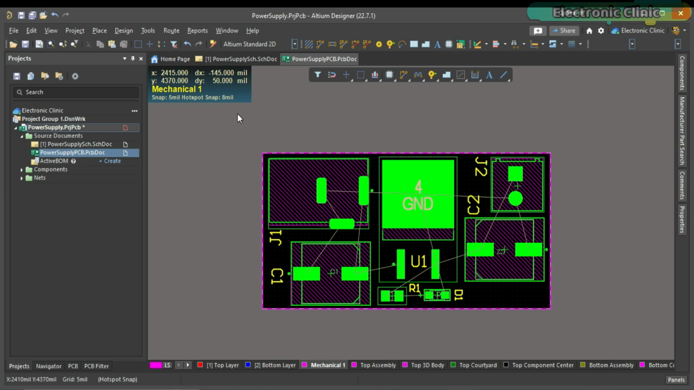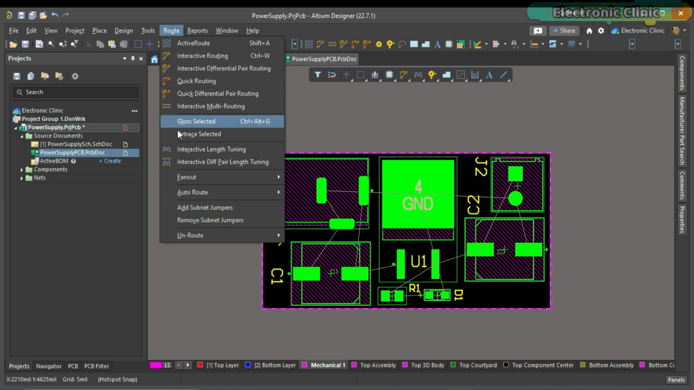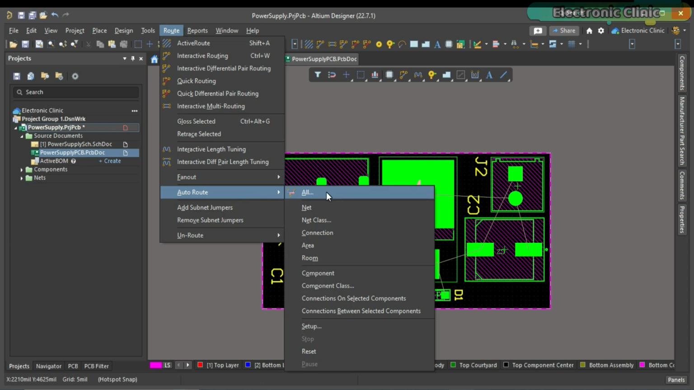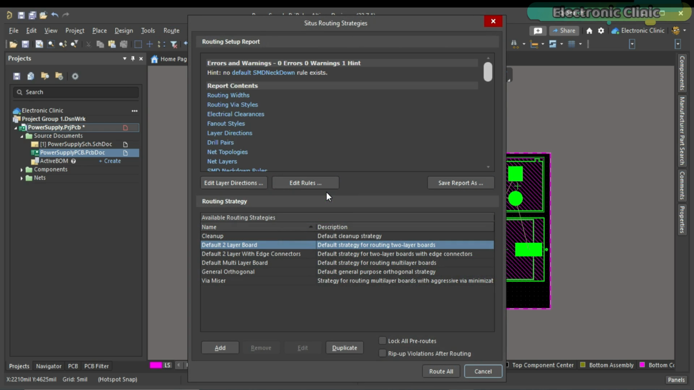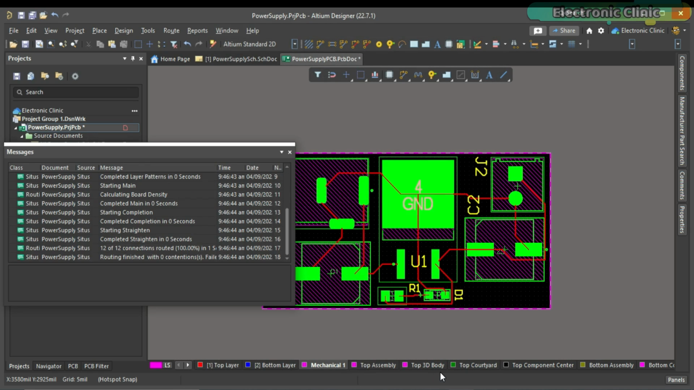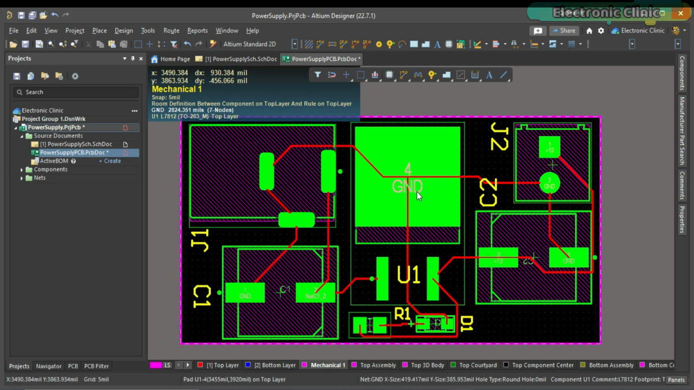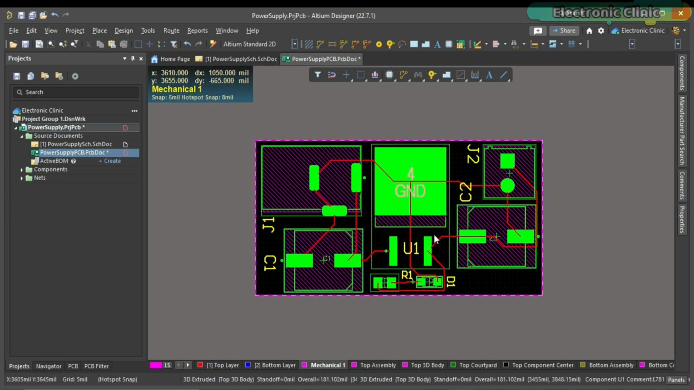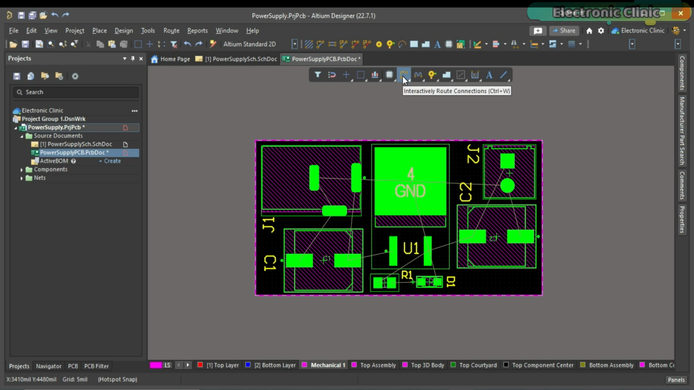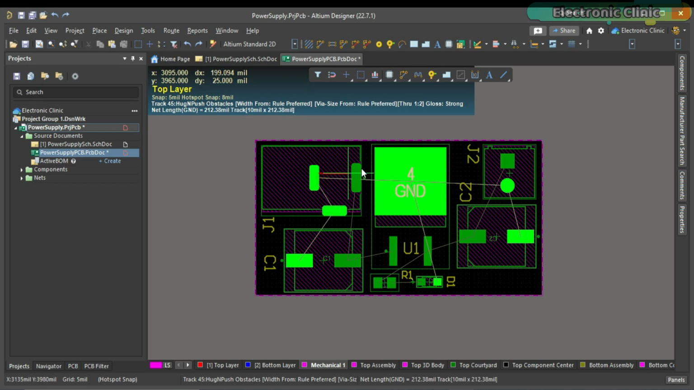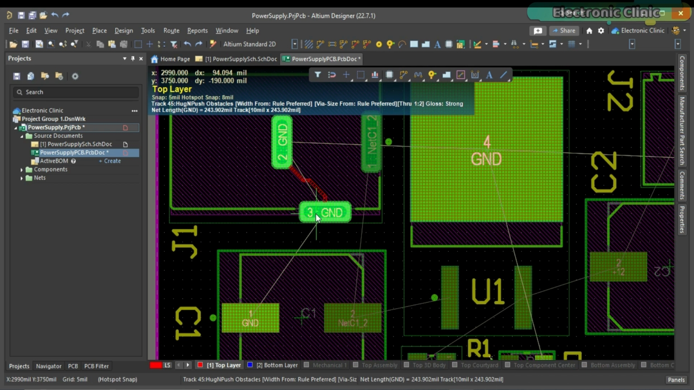For the automatic routing, go to the Route menu, then Auto Route and select All. You can see all the wires are automatically routed for you. Now let's go ahead and try manual routing. So I'm going to press Ctrl plus Z to undo all the changes. Press the wire button or simply press Ctrl plus W. You can change the wire shape by pressing the spacebar key on the keyboard.